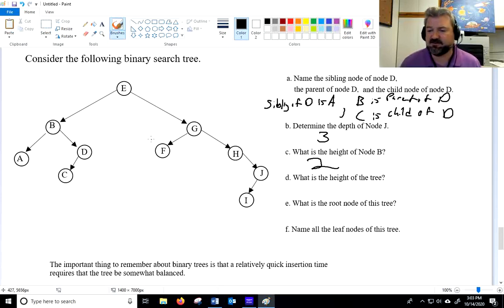Note that the height of any leaf node is 0, right? Because the height of A, how far do I have to go down to get to a leaf from A? Nothing, 0. Height of C, nothing. Height of D, though, would be 1. Height of B is 2. You get the idea, right?